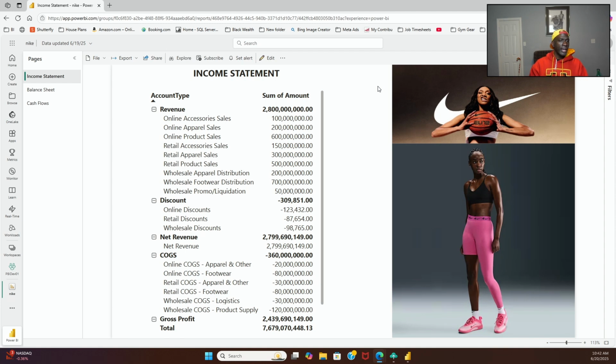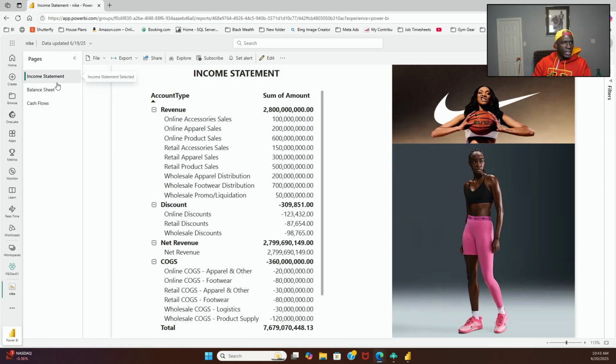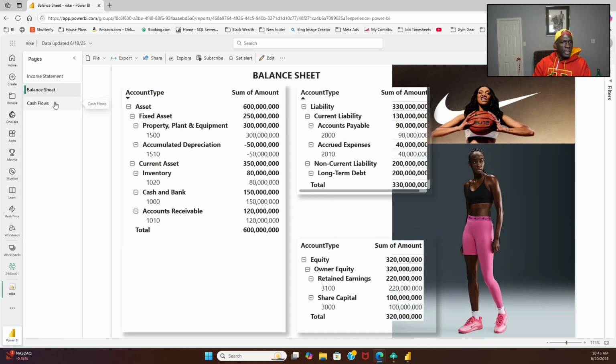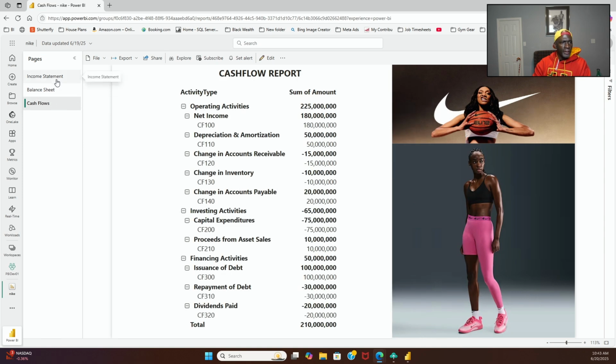But the bottom line is, this is considered to be Power BI service. Simply put, it's published to the web. And in this particular report, it has 3 pages. It has an income statement, a balance sheet, and a statement of cash flows, right?